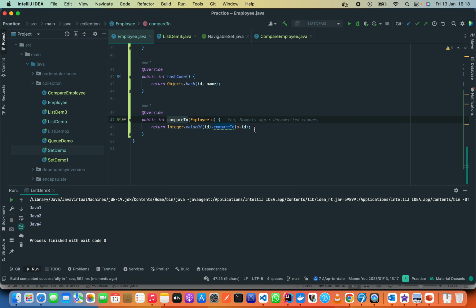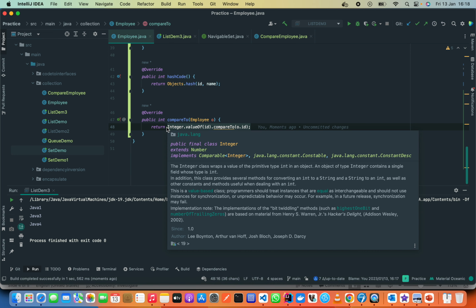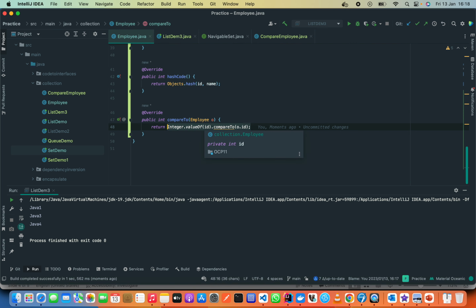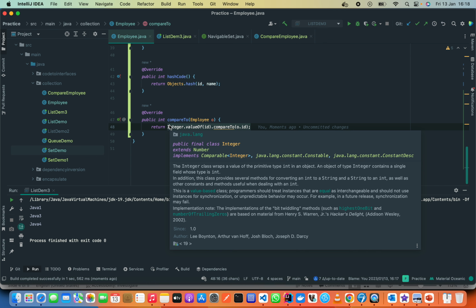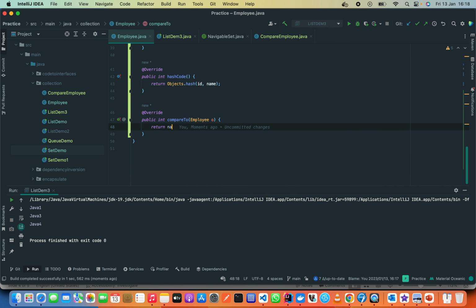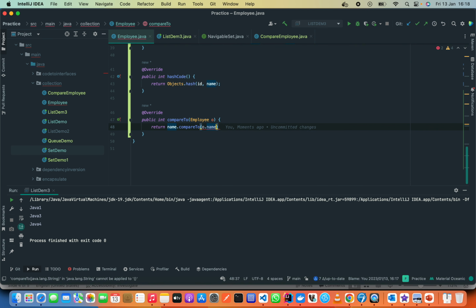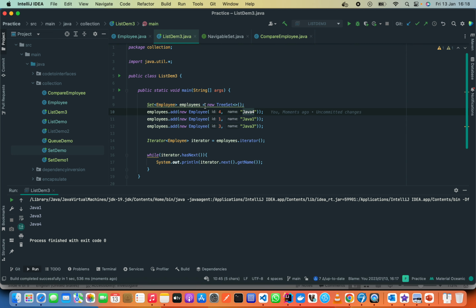It's actually comparing the values that we have. We can compare by anything. We can even compare by history. So what we can do is say name dot compare to o dot name. This will still give us the same output, as you can see. So this is what Comparable helps us to achieve.